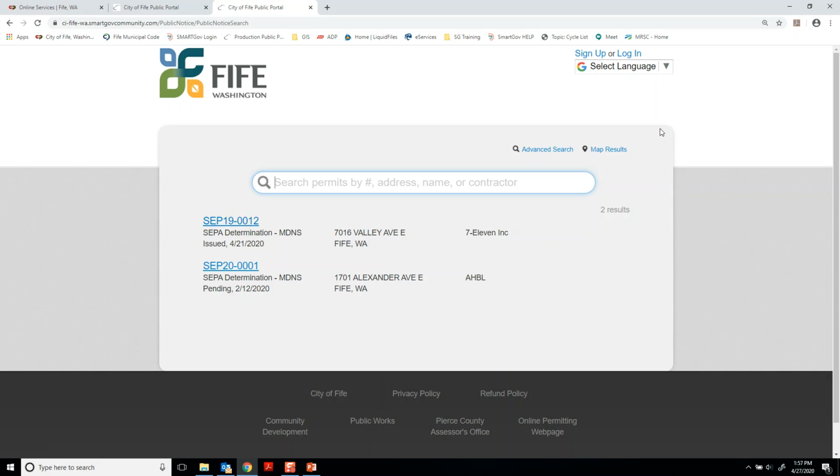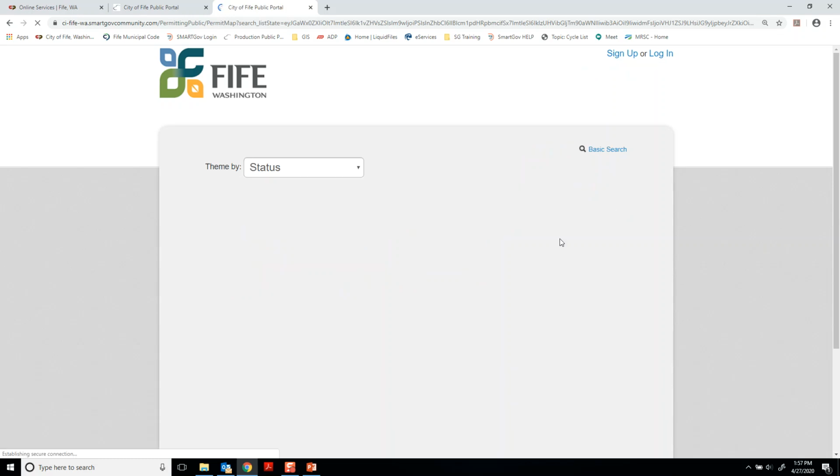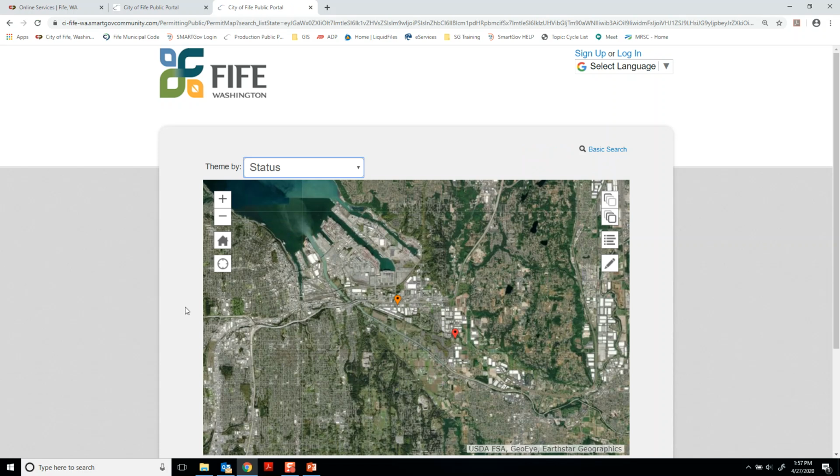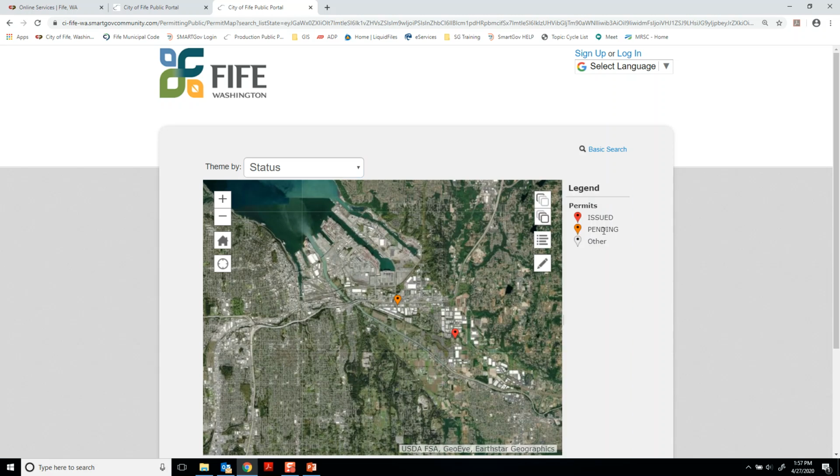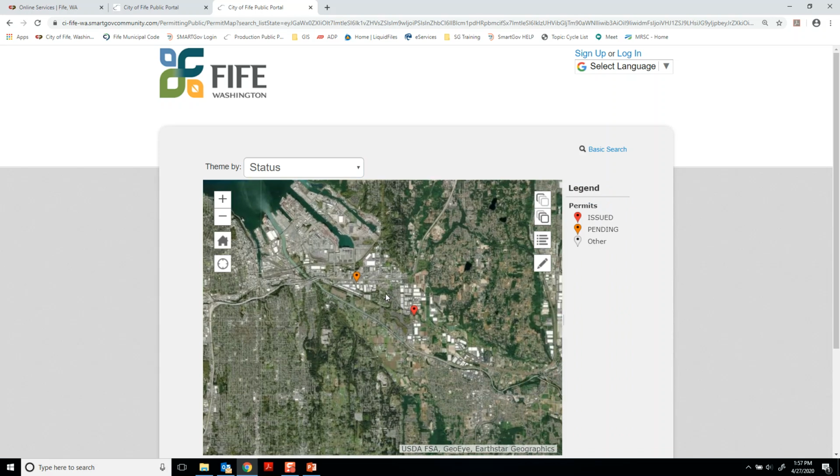I mentioned there is a mapping feature. Anytime you have a list of search results like this, you can click on Map Results, and it will take you to a map of the city, and it will indicate those permits with a dot. You'll notice that these dots are different colors. Clicking on the legend in the mapping feature, we can see what those particular colors mean. It looks like we have one SEPA that has been issued and one SEPA that is currently pending.